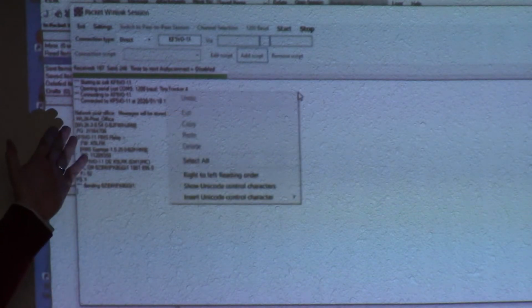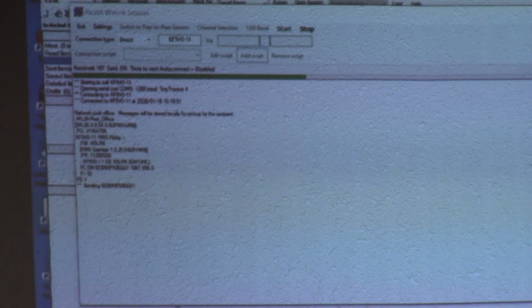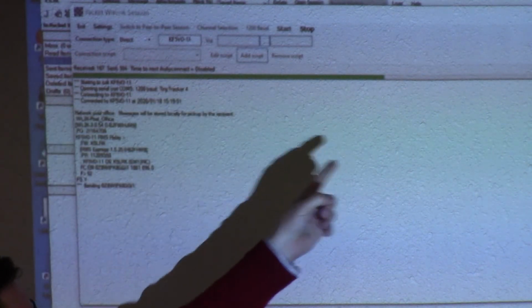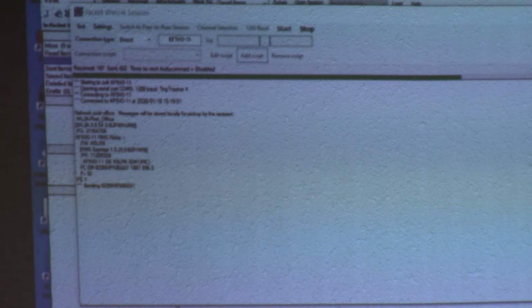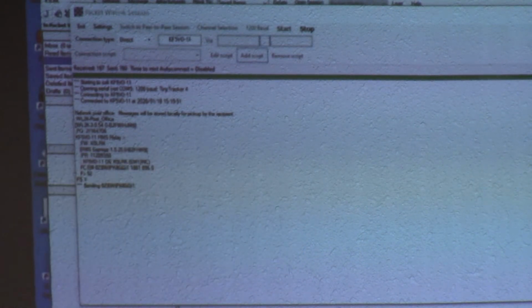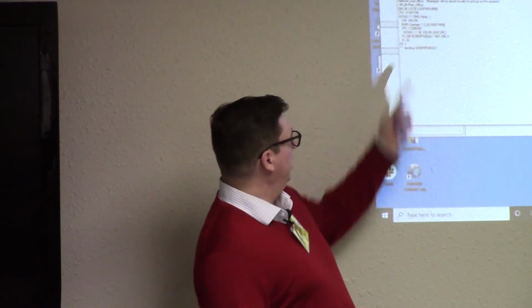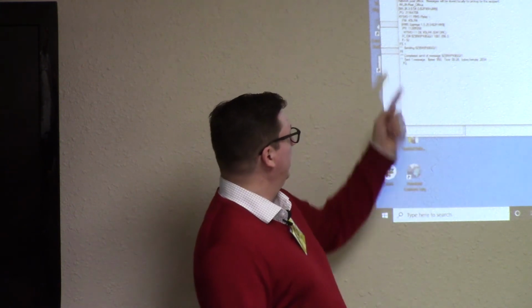You get a status bar. Sorry, you see the green status bar that goes from left to right? That means it's sending. When you receive, it'll go the other direction. And it'll take it to sending, and it's complete. One message sent.